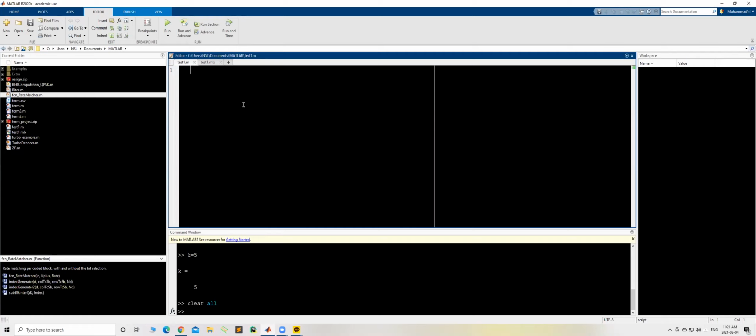Now I am writing, for example, A is equal to an array, right? In C or C++ or other languages, you call it an array. In MATLAB, usually it is called a vector. From now on, I'll be calling it a vector. So I have a vector A, and it contains the values 1, 3, 6, 8, and 9.